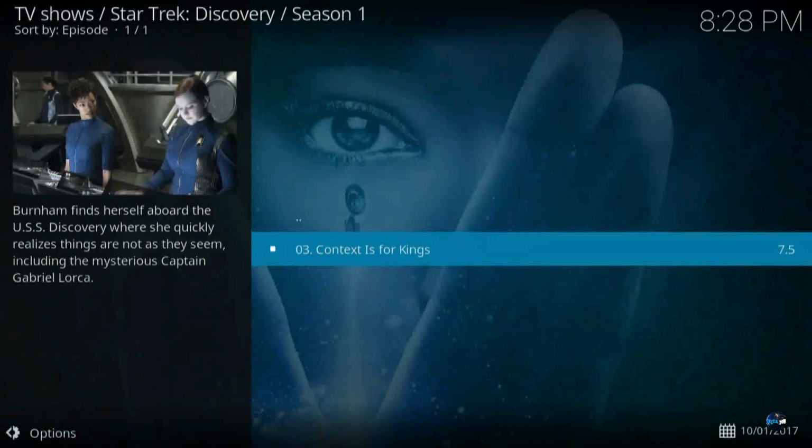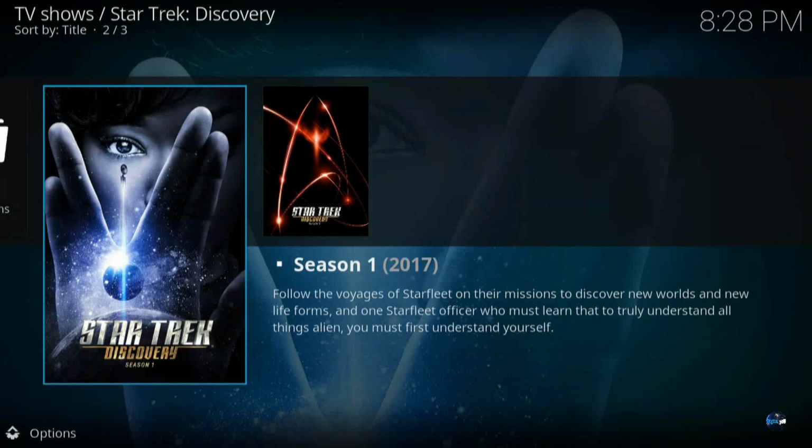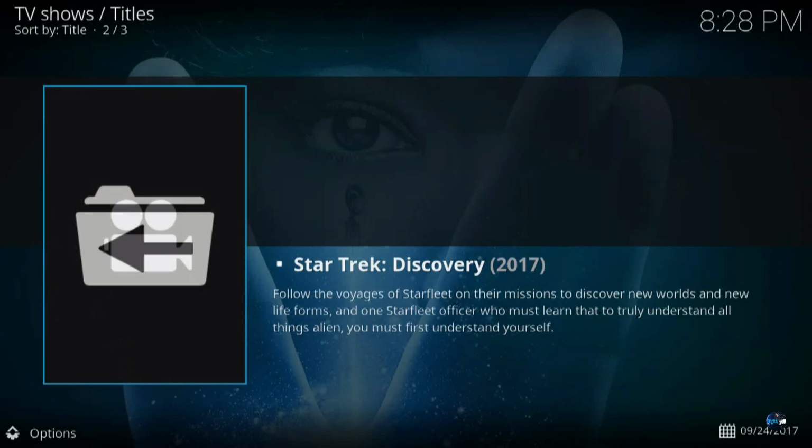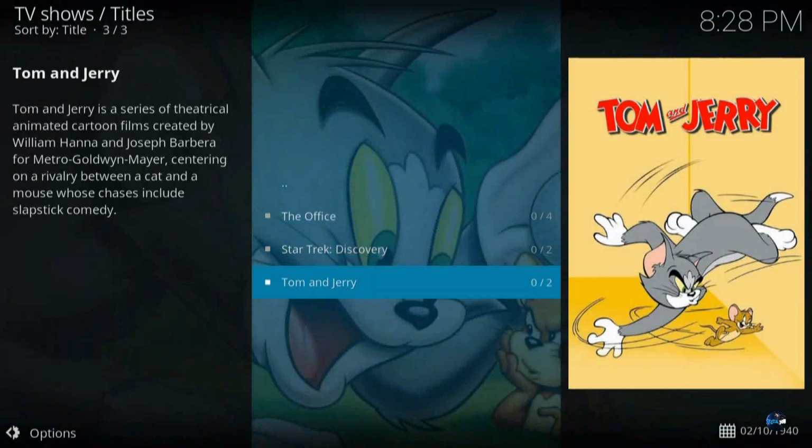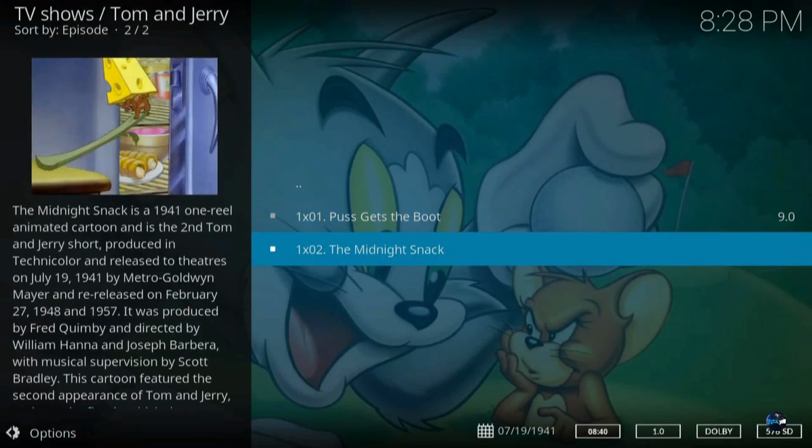But the one we're going to use that we know we have is Tom and Jerry. So if we go back to TV shows, click on Tom and Jerry, and there we go. Season 1, Episode 1, Season 1, Episode 2, with the full description of the show and the details on the bottom right. Now we're just going to play this file. And again, just testing everything. Now this is coming right off of the Amazon device, but it could be any device that has Kodi installed. Playing the video, it looks fine.